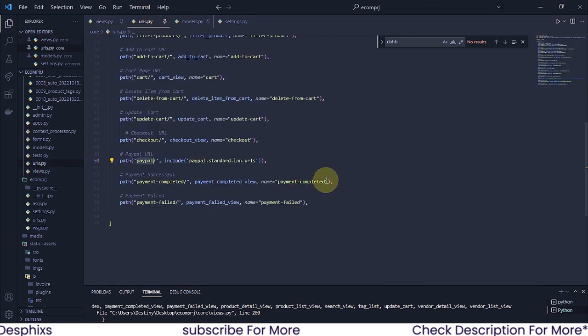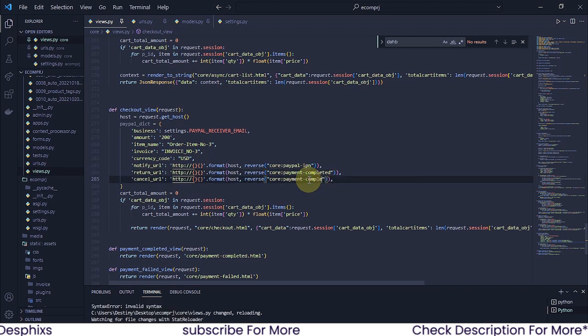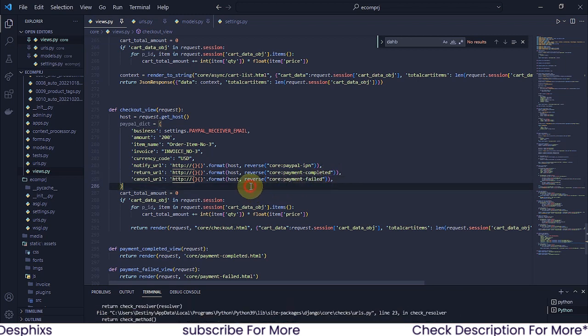And now we need to go ahead and get all that. So the payment completed, this was what I called it. I'm gonna grab that, and in the view, this is payment completed. So instead of PayPal IPN, I'm gonna pass it over there, and this one is payment failed. Okay, so that's pretty much it, guys. I think that's all we need to do for now.